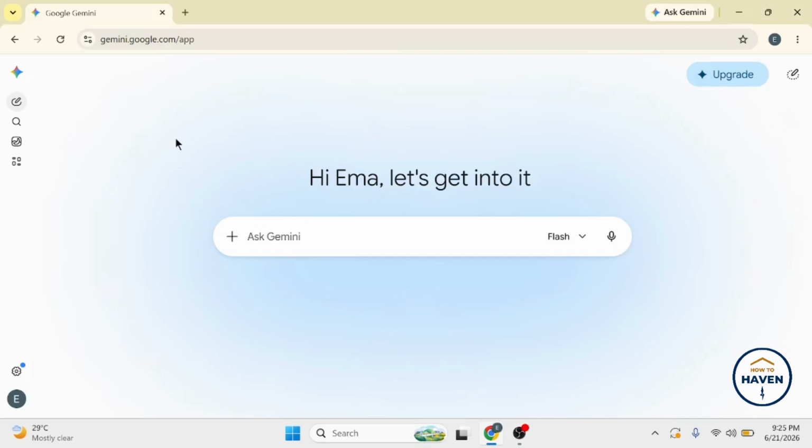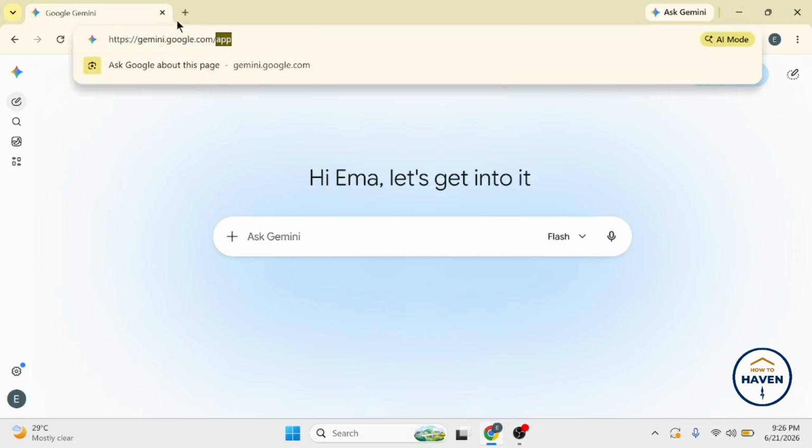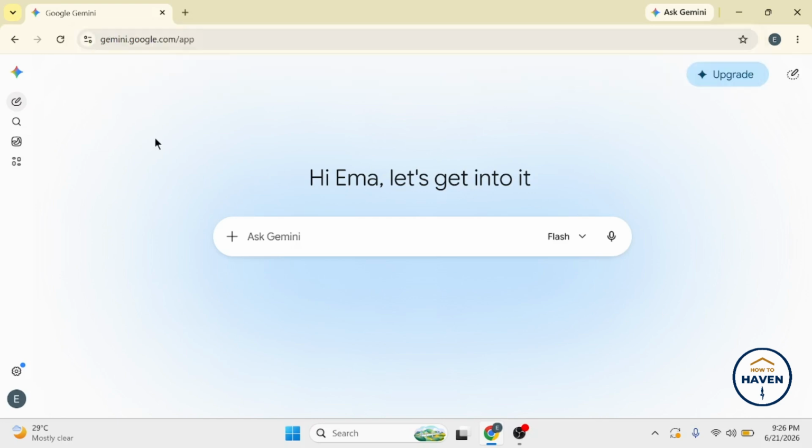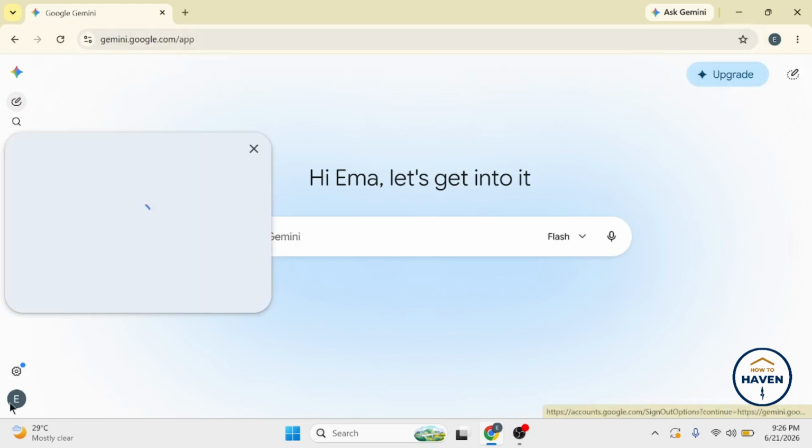In this video, I'll show you how to set up and create your own AI avatar using Google Gemini. So let's get started. Start by opening the Gemini app on your mobile device or visiting Gemini in your web browser. Sign into your Google account if you're not already logged in.